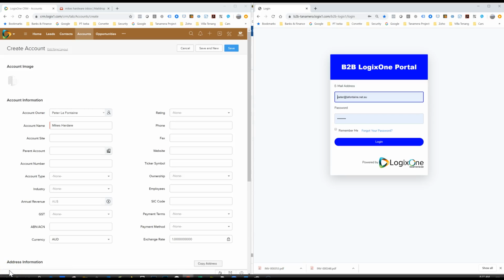Well, welcome to this demonstration of the LogixOne B2B portal, which is designed to specifically integrate into Zoho CRM and also Zoho Inventory. What it basically does is enable you to set up wholesale pricing for specific accounts and publish that to an external portal where those customers can log in and place orders directly either into CRM or into Zoho Inventory.